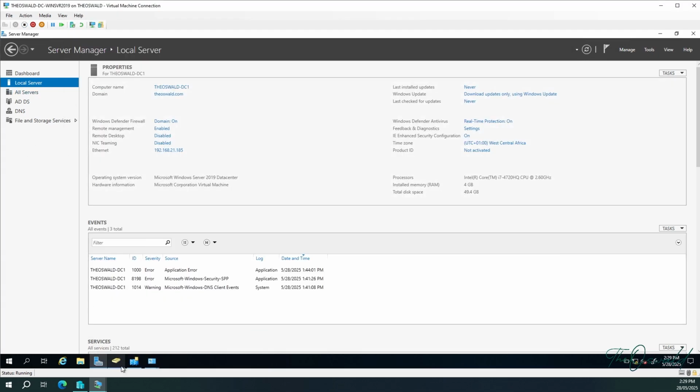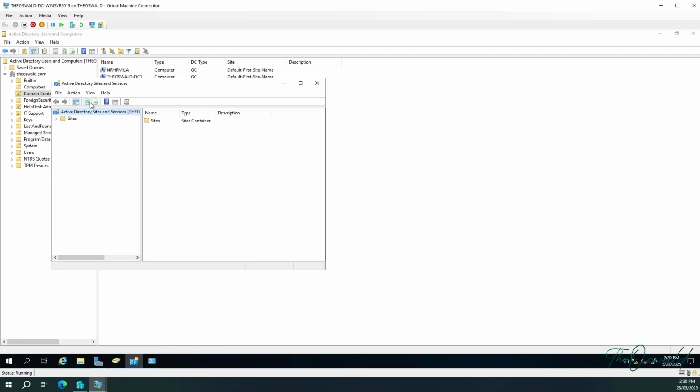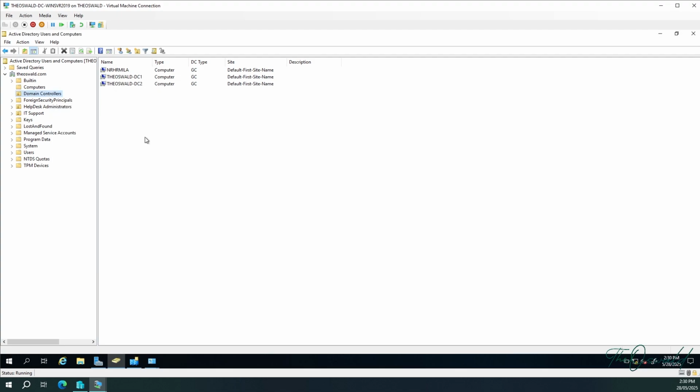I'm just going to refresh this. So just refresh this now. You can see it's added this as a domain controller. So now we have another domain controller added to this domain. That's it. If I come back here to sites, if I were to refresh this, come back here, check the servers we have. We have a third now. So we have 3 domain controllers here.